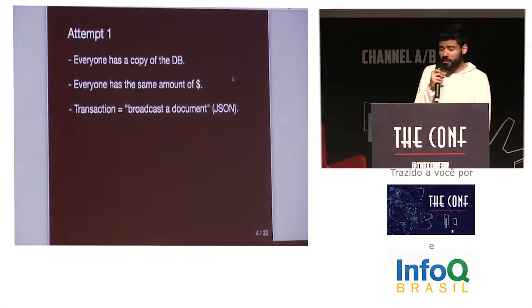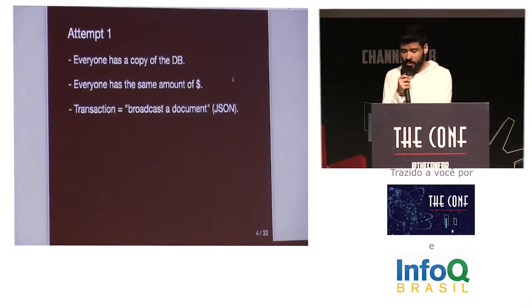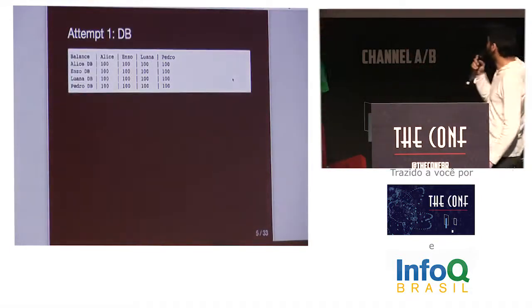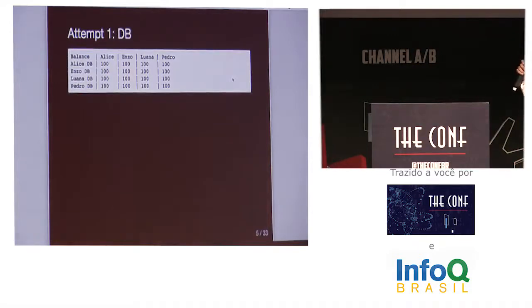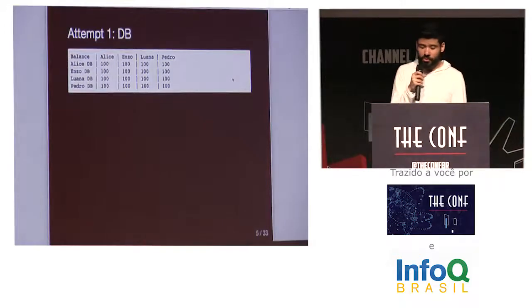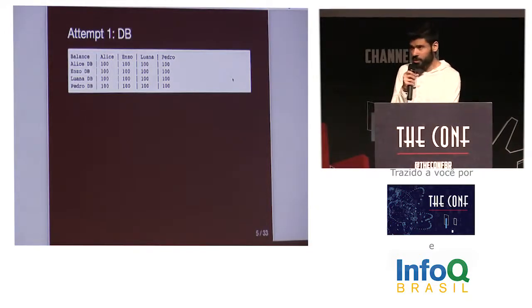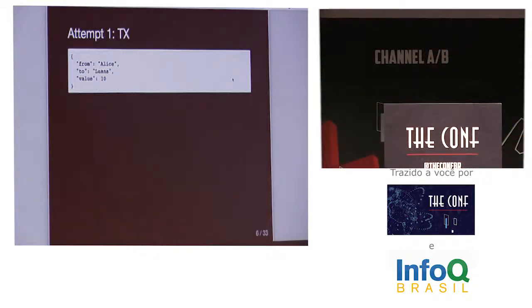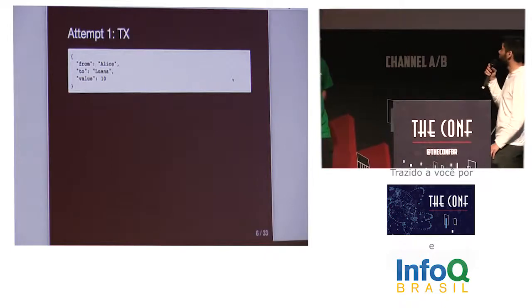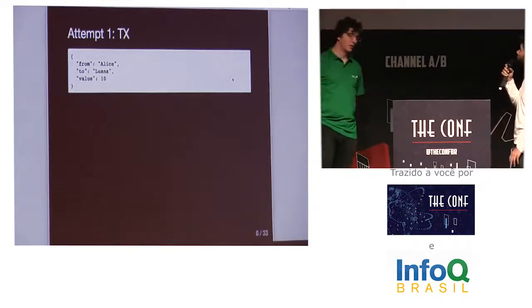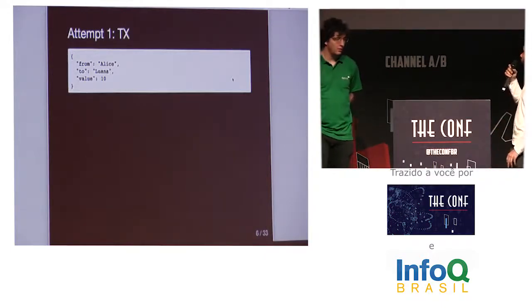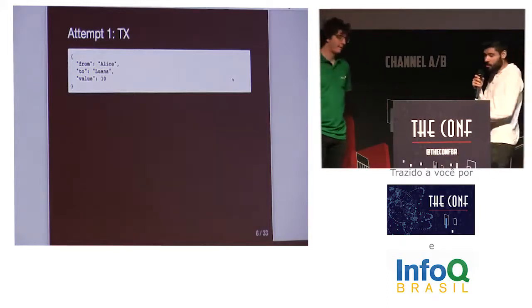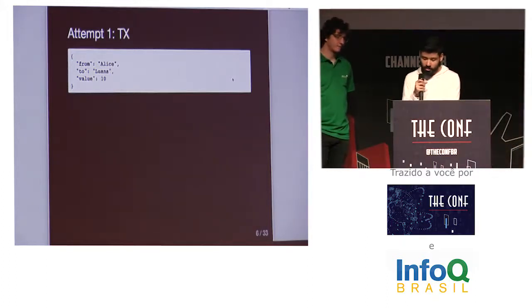Say there are 4 participants: Alice, Enzo, Luana, and Pedro. So say that Alice wants to send some money to Enzo. She just shows everyone, I want to send money to Enzo, and everyone refreshes their database to reflect that transaction. So this is, for example, a transaction from Alice to Luana, value 10. Alice spreads that through the network, and everyone refreshes their database.